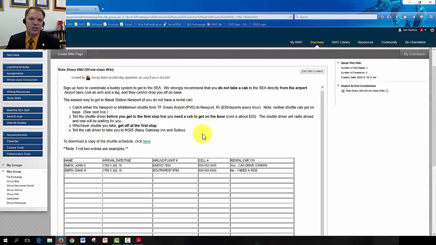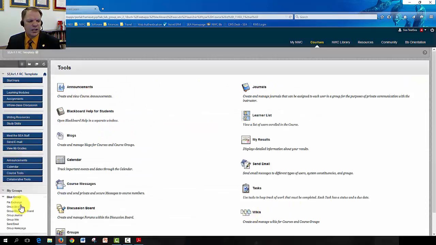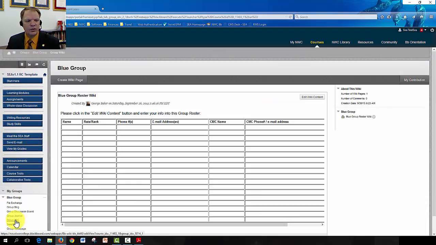So again, how do you get to this whole class wiki? You have to go through the Blackboard tools or the course tools here, and then select Wikis. Because if you go just straight to group wiki, you're only going to get those that are your group wikis.